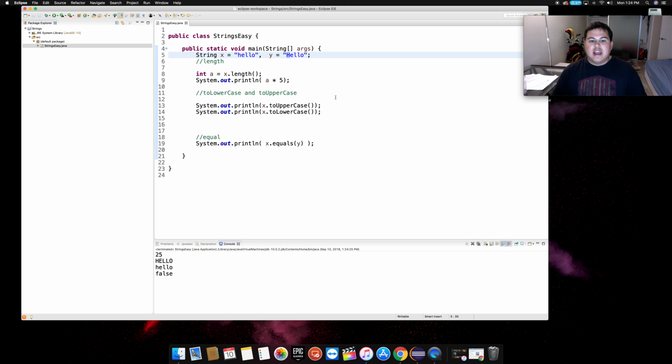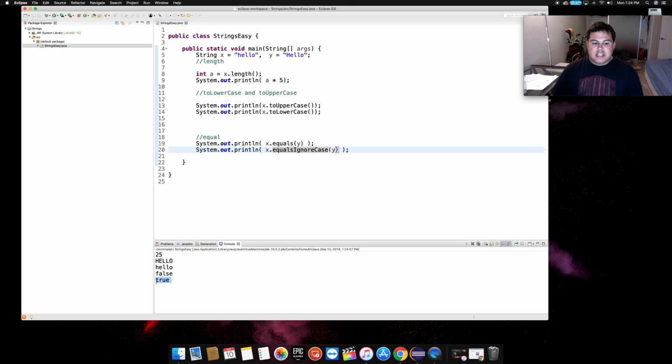Now, what if I didn't really care? I was just worried about the letters. I could do something like equalsIgnoreCase. In this instance, notice that it's now true. The reason is that what ignore case does is it says, forget about it. As long as it's an H, I don't care if it's capital or not, just go ahead and allow it.